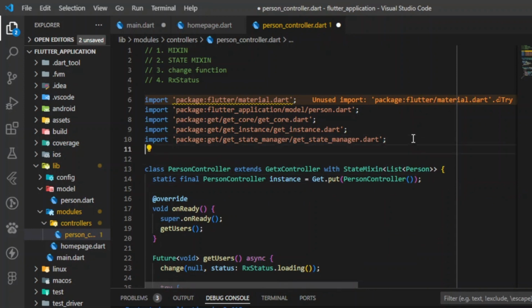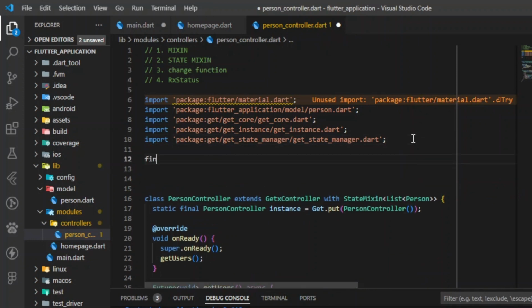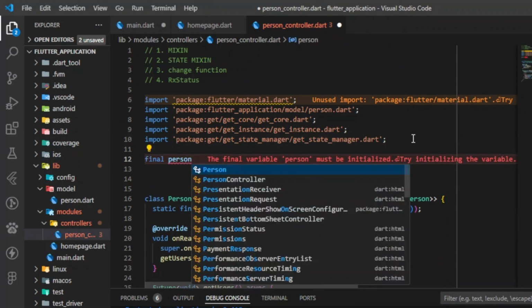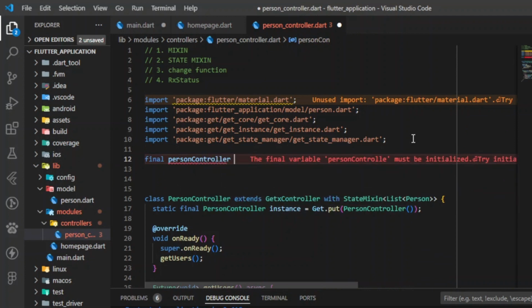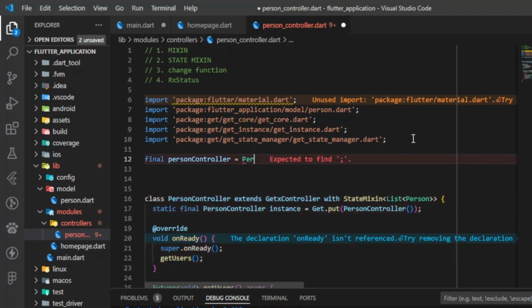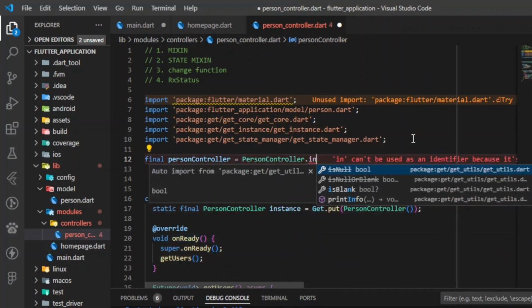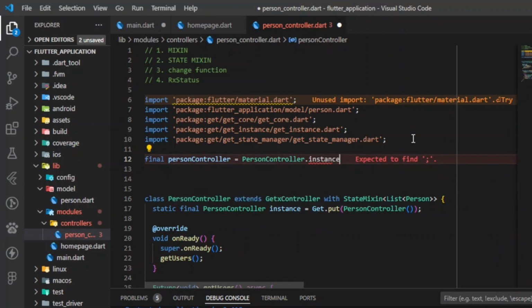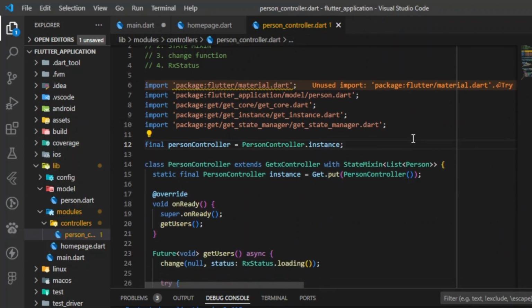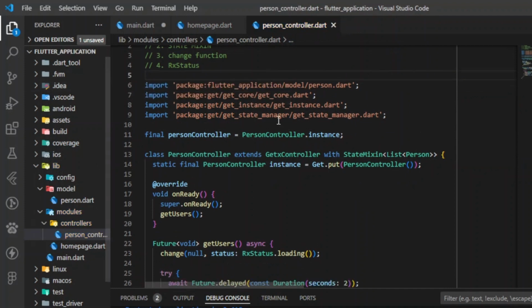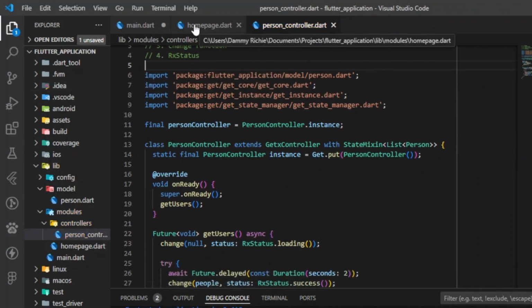So now we can come outside of this class and declare a final person controller that can be used anywhere in our project. So we can set it to person controller instance. I'm not sure why it's not coming up. Okay, so here we have it, and we can remove this, and we can go inside of our home page.